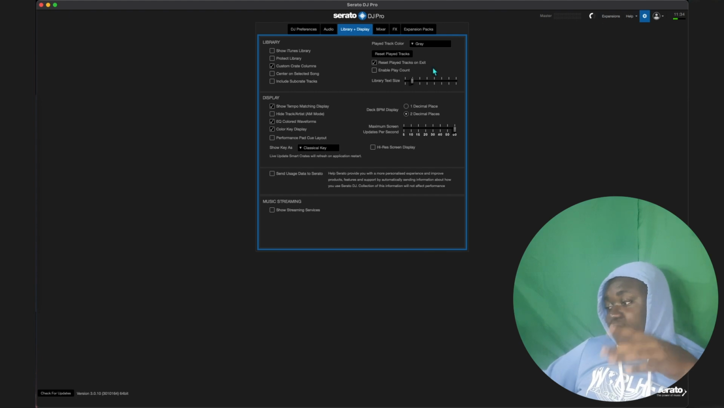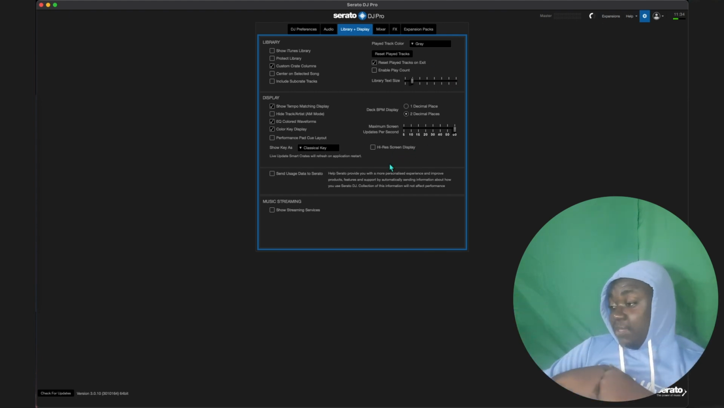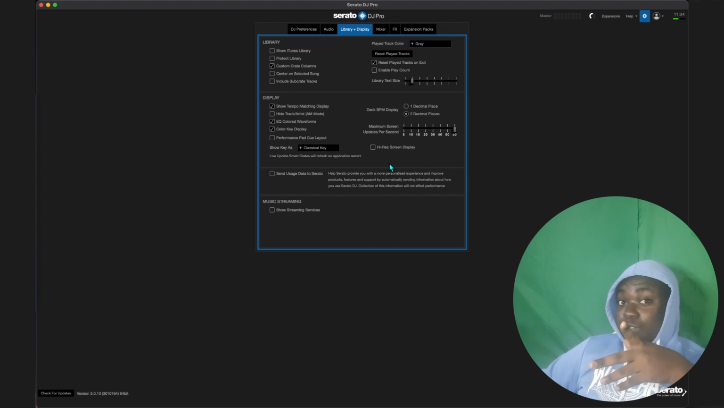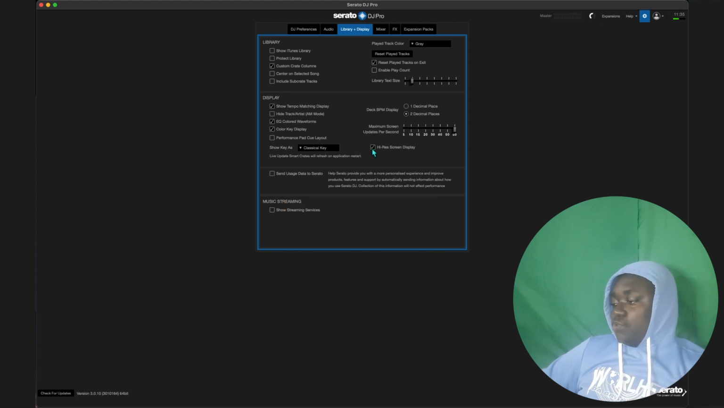That's why we don't use the high res display. Keep it off, you get better performance. Because when I use high res on this, more CPU is used. Read what it says in performance impact, bro. CPU it will require.